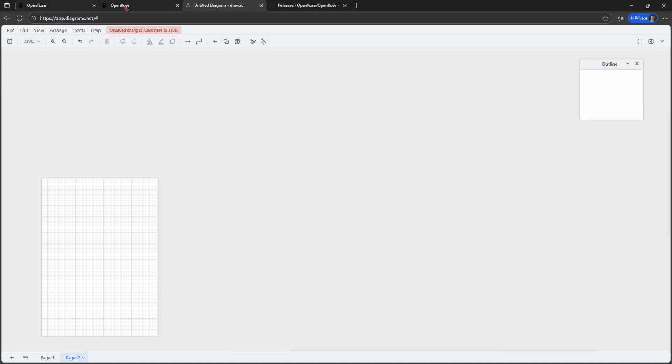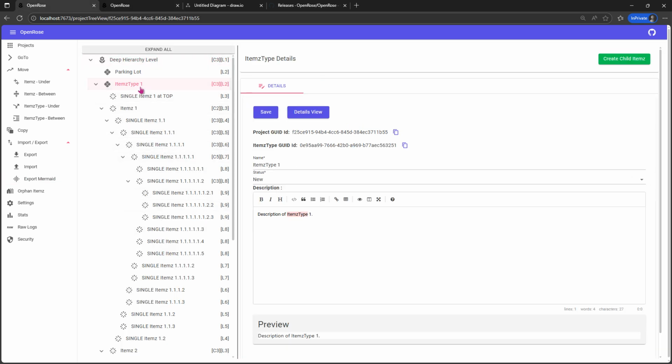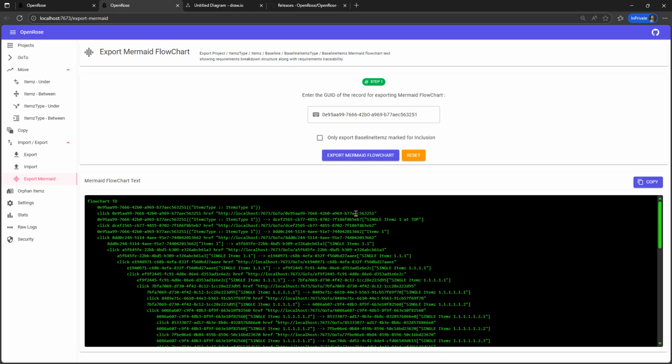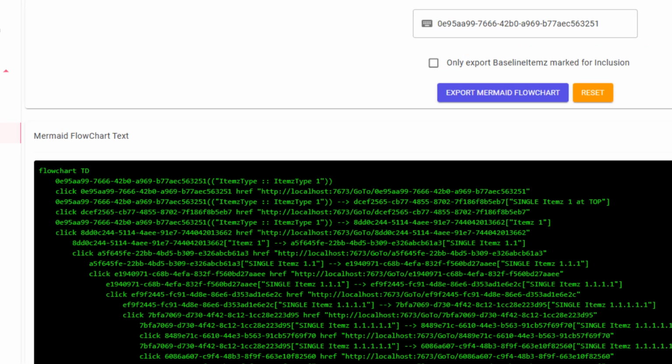Now let's do a scope based export, right? So I just want to talk about item type 1. I don't want to go and talk about anything else. With my supplier, for example, who is a component supplier, let's say item type 1 is a specific component. I'm just going to take the ID of item type 1, go into the Mermaid screen where I'm generating the output for item type 1. As you can see here, the first line is indicating item type 1 output.